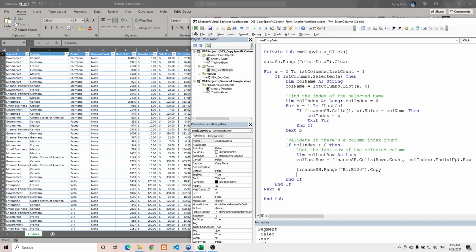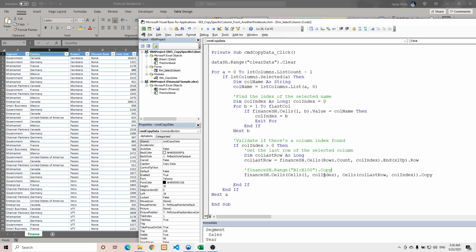So to do that, we need to use finance sh that cells. This will be cells, row index is 1, and then the column index. And then the second is cells, row index is the last row, and then again the column index. Alright, so that's how we convert this value from this way into this way. It's just a little longer. So now I remove this.